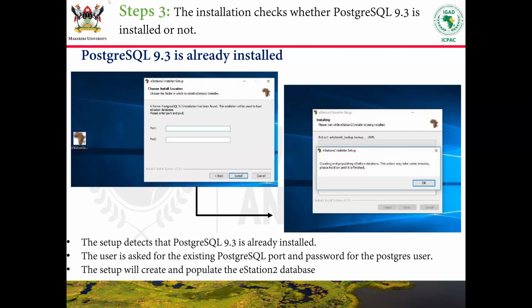So if you had installed Postgres 9.3 in your computer, supply eStation with the port number and the password of that Postgres that you installed, and then run the setup as usual.